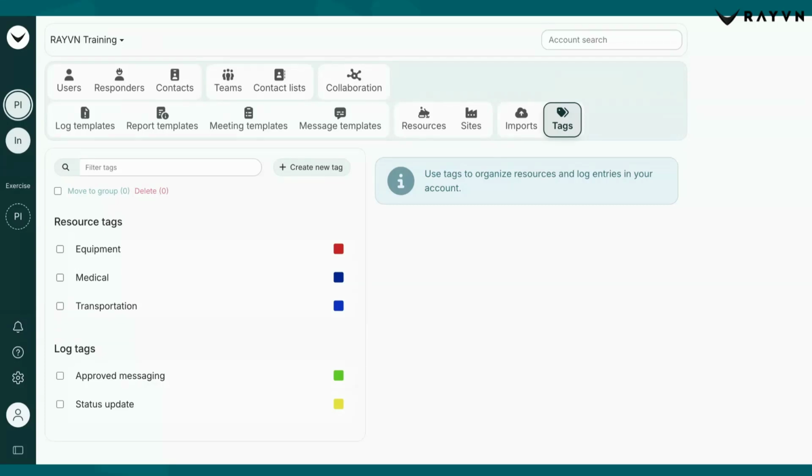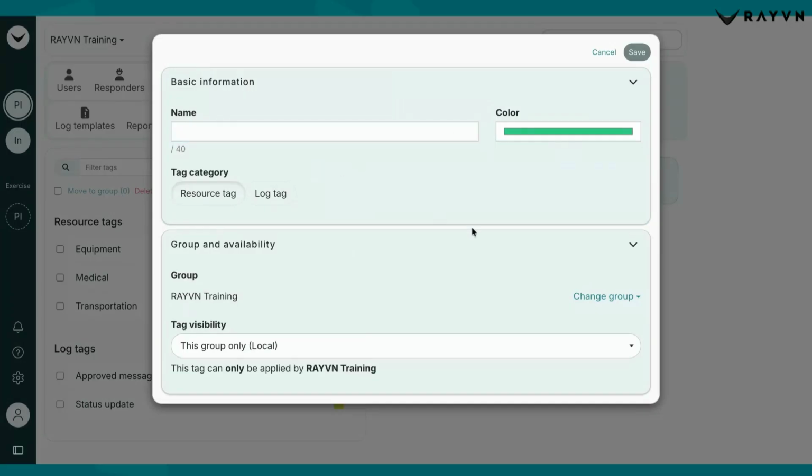Examples of log tags can be tags for the department that the entry belongs to, like HR or communications, or tags that define themes of the log entry, like environment or critical infrastructure. To create a new tag, click Create New Tag and fill out the form. We can see that the form looks the same for both log entry tags and resource tags.